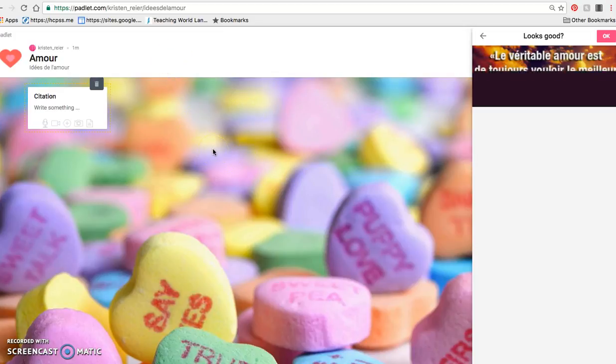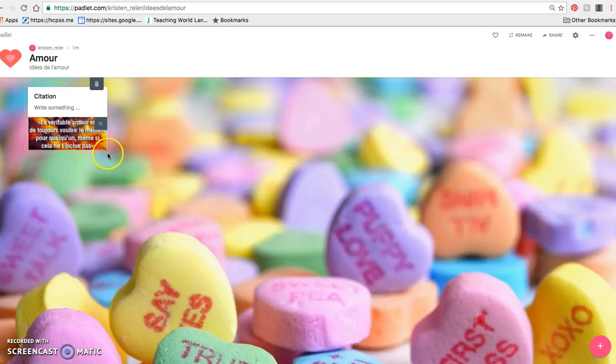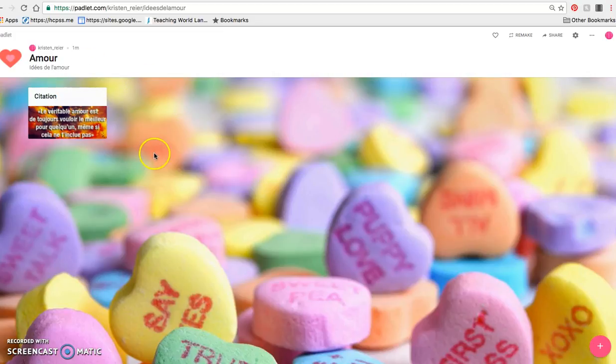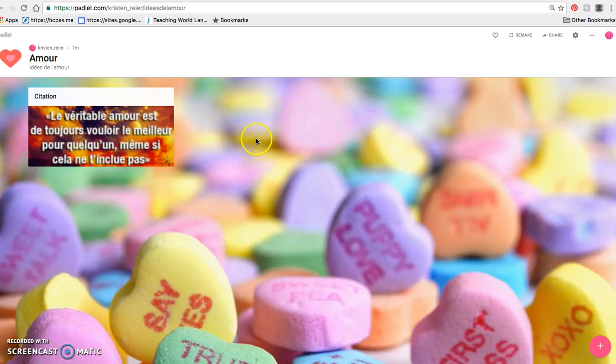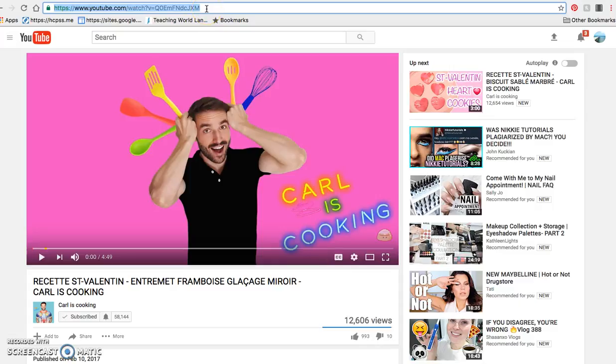Sorry, my internet's very slow. So here's my file, and I'm going to click out on the wallpaper, and this is how it's going to be displayed. And then I can adjust the size. And then I'm going to add another one, and I'm going to call it Carl is Cooking. This is a website that my students and I like because this guy, Carl, there he is. I'm going to copy this link.